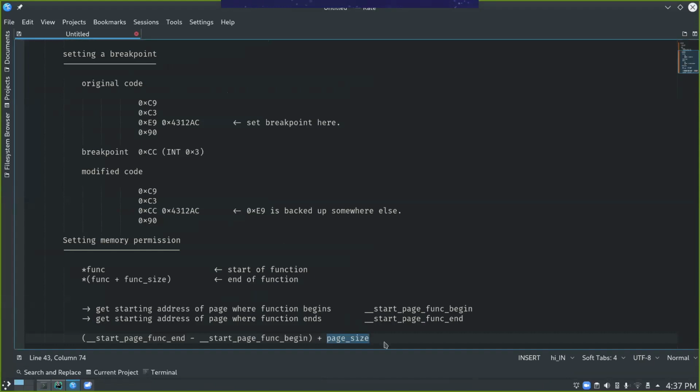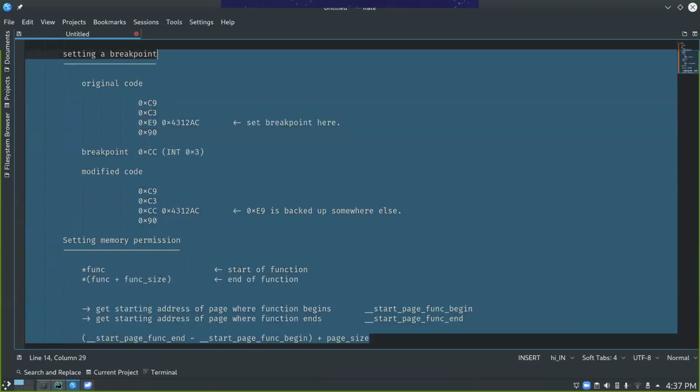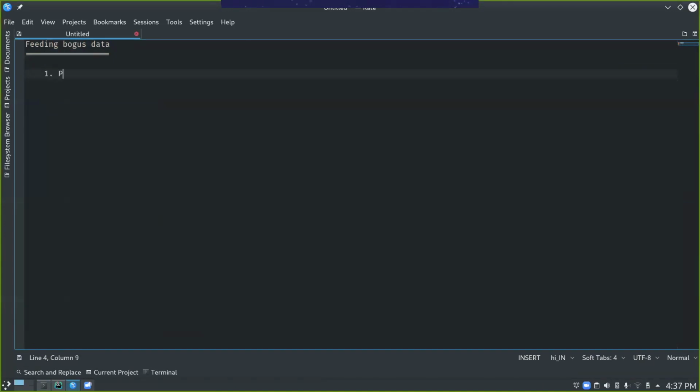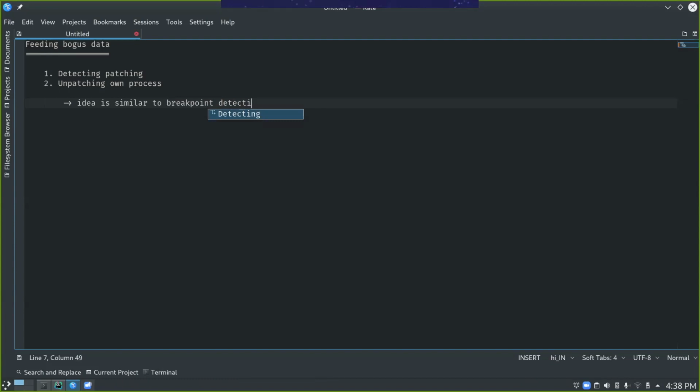And now we are left with the last topic of today's session, and that is patching detection. Detecting patching on a process. And the idea is similar to breakpoint detection and removal. So for detecting, there are a bunch of techniques.